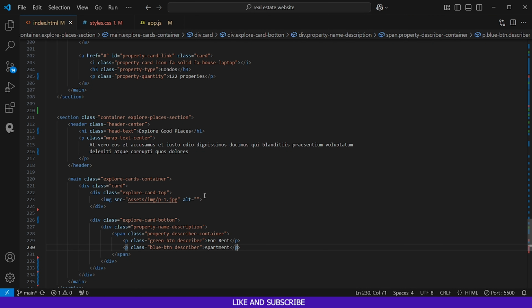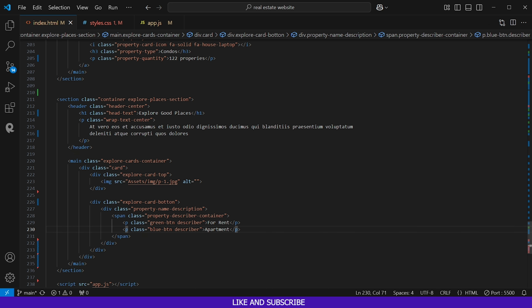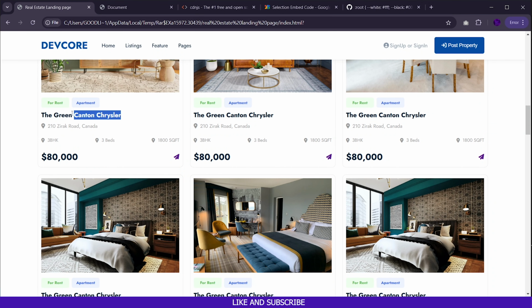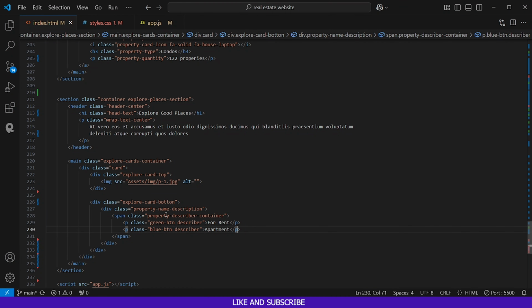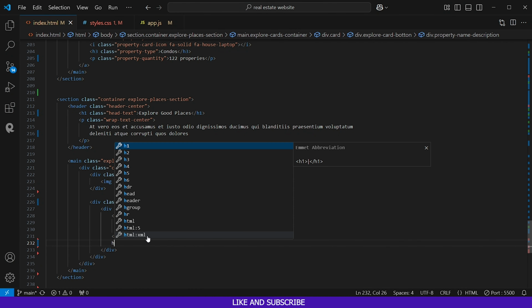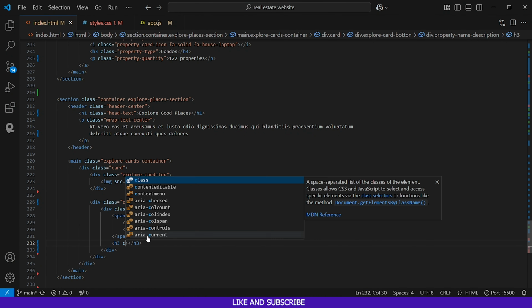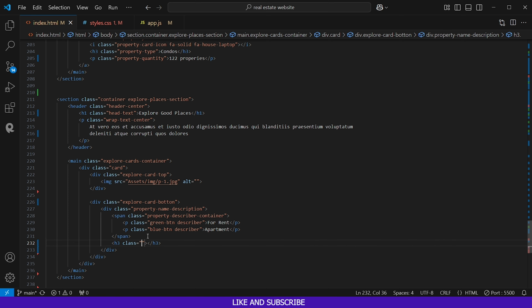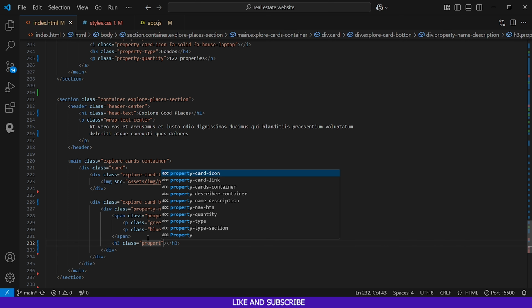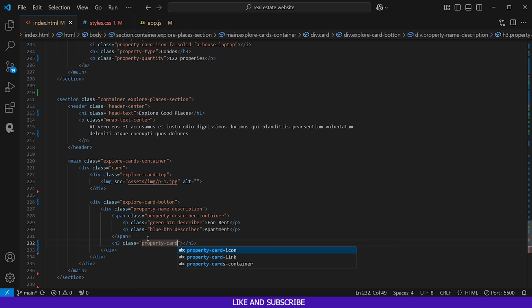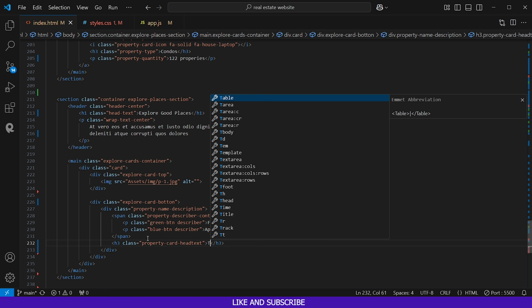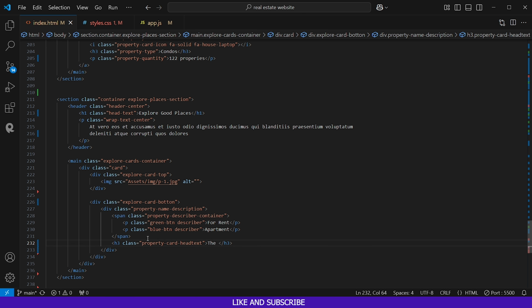Then next, we're going to create our h3 tag, which is the property name right here, the green Canton Chrysler. And in order to achieve that, we need an h3 tag. Create an h3 tag, and it's going to have a class. Let's call it property card head text. And next, we're going to have our text right in here, which is going to be the green Canton Chrysler.